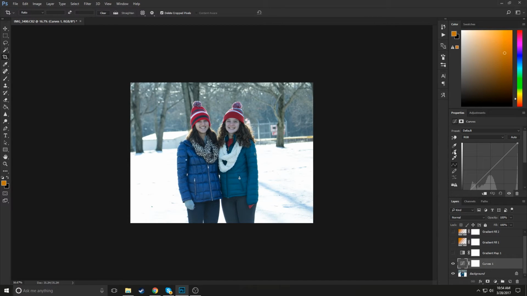And what we're gonna do is mess around with these gray points and white points. So first off, I'm going to choose the gray point and I'm going to choose one of their pants. Both of their pants were gray, so it was really easy for me to choose a gray point, and I think that makes the picture look a lot better.